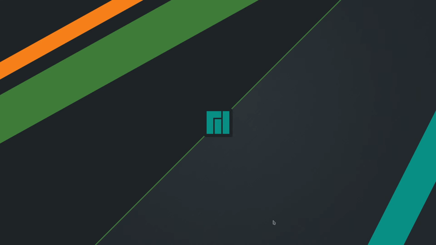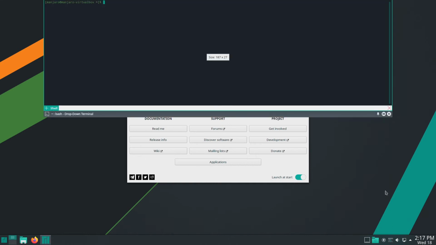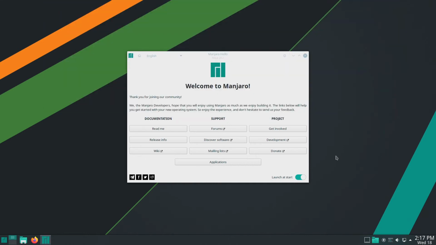Oh, hey, there's our drop-down terminal. Not sure why that loaded out of the box, but it is there. You can actually get to it down here. Is it Yakuake? I don't know how to pronounce that. But you hit this button here and you get a drop-down terminal going up.